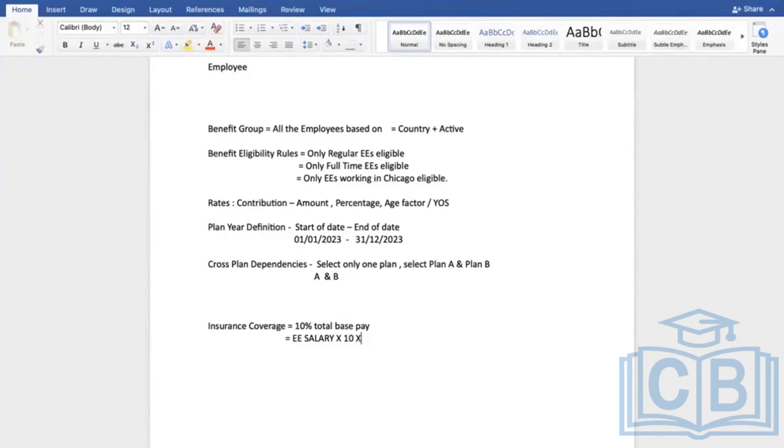Also, it could be a flat amount. Or some companies will decide depending on the coverage. If the employee is executive level, the employee's salary multiplied by 10 times will be the coverage. If the employee is management, the employee's salary multiplied by 5 times. If the employee is non-management, the employee's salary multiplied by 2 times.